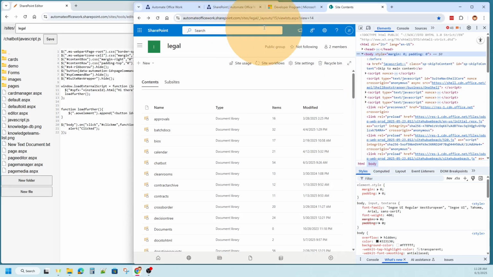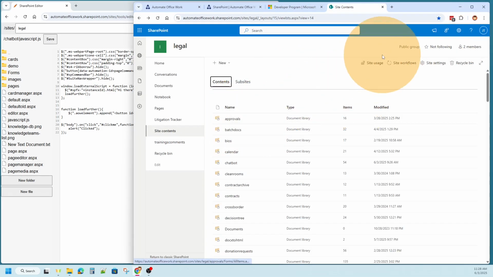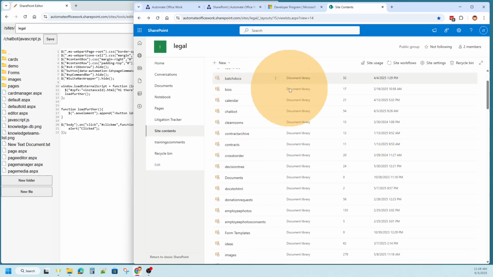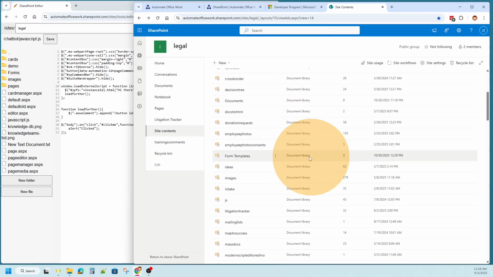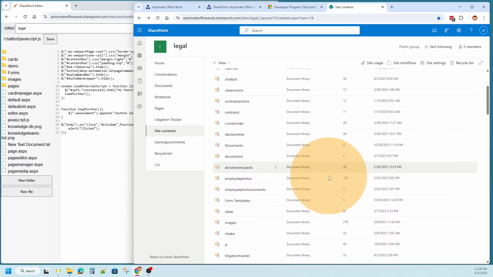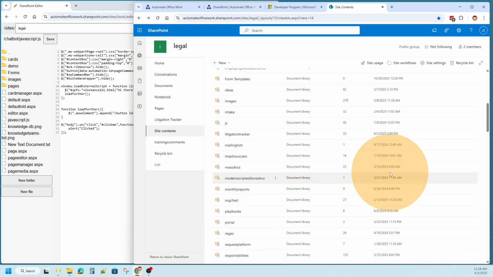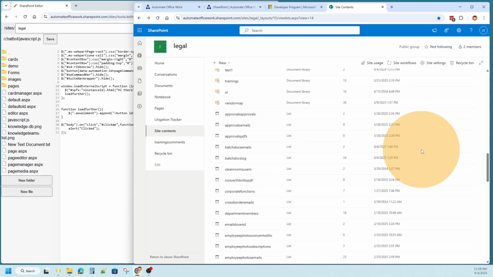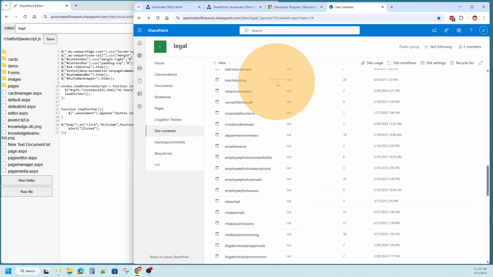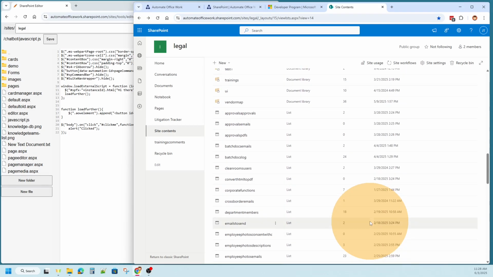Okay, I'm inside of my legal site contents now. This is where I do most of my work. And you can see I have many document libraries. For each solution that I create a document library. If there are extra kinds of data that I need, I create what's called a list. Okay, what's the difference between a list and a document library?